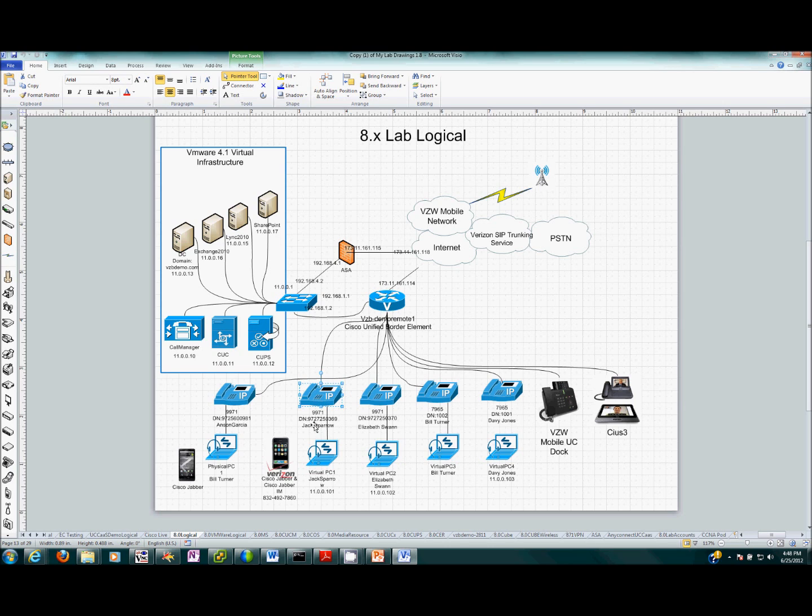So Jack has a business IP phone. His number is 972-725-0369. And then he has an iPhone that has a mobile identity to his number, so he's got single number reach and mobile connect and all that cool stuff that you've seen in other demonstrations. And he's got the latest version of Jabber on here. And then his number is 832-492-7860. That's his cell number.